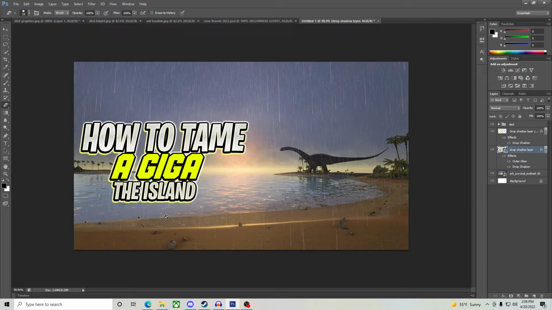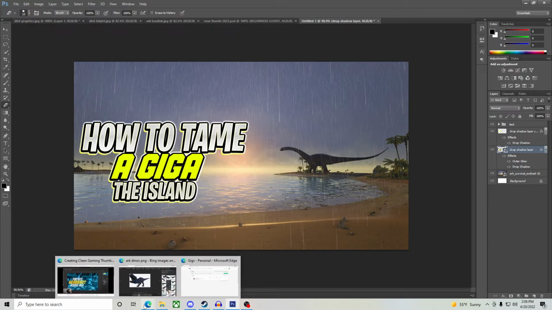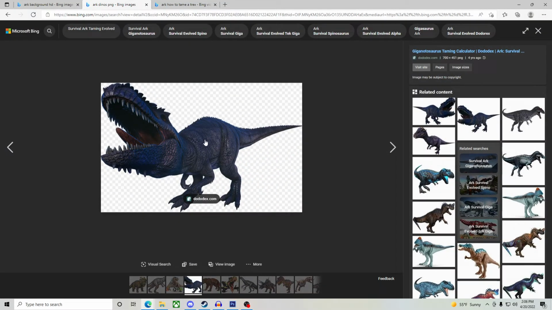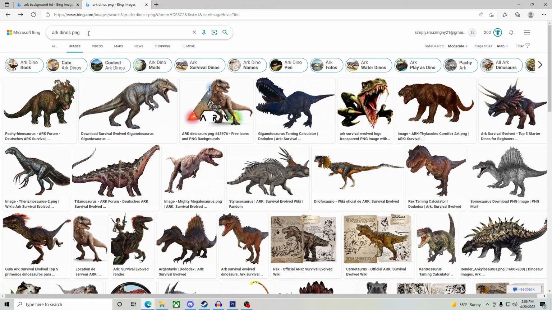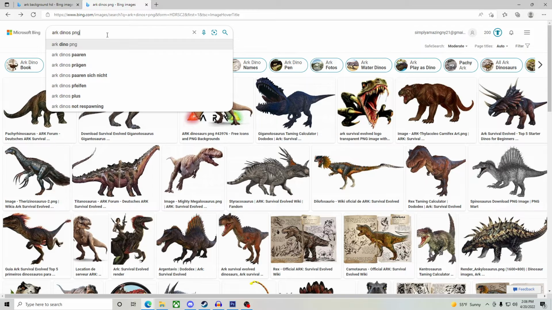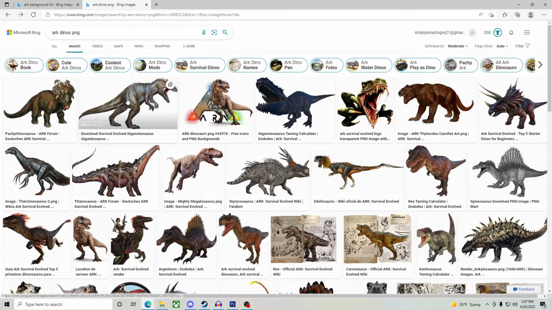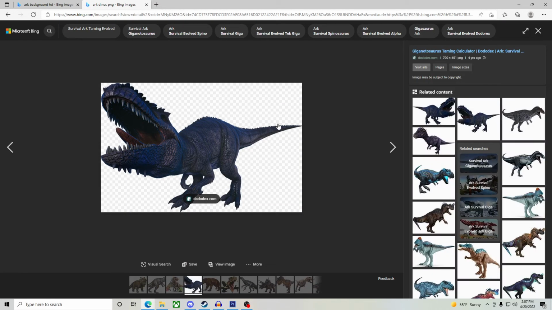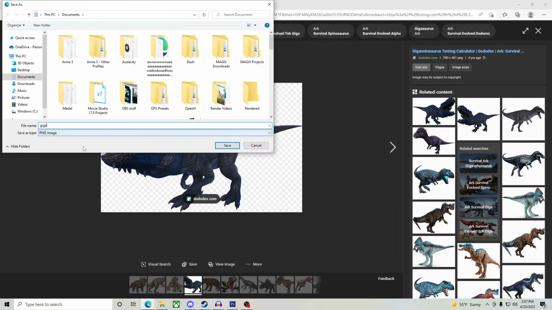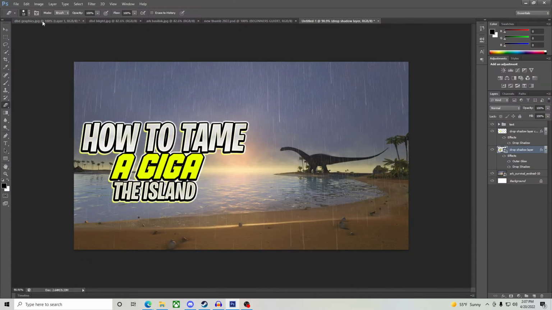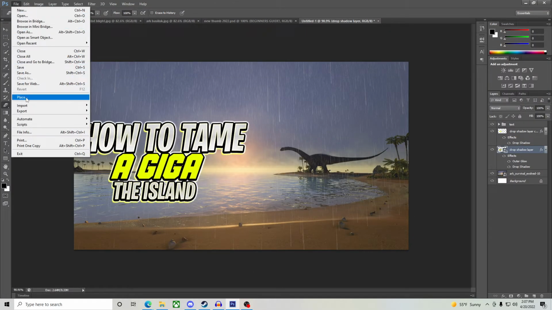So now once we get that done, what I like to do is, the Giga is this dinosaur right here. For Ark, for example, you want to find a good PNG. PNG means basically transparent, so no background. So I just type in Ark dinosaurs PNG, and it gives me all the dinosaurs with no background. That way I can save it, and then we're going to bring it to our thumbnail.